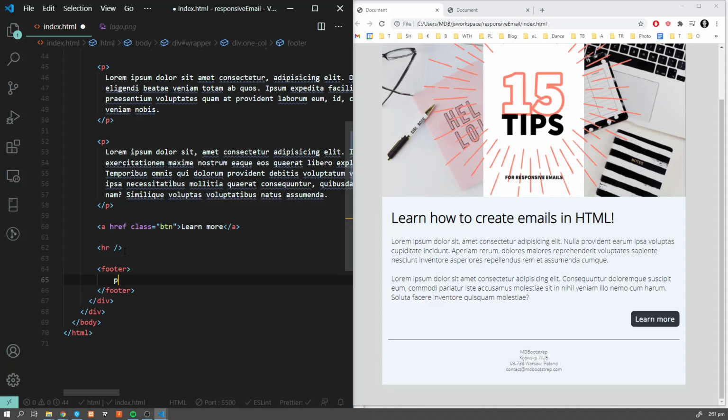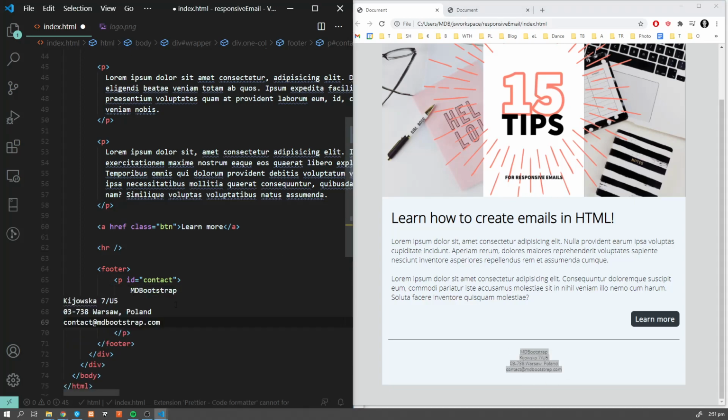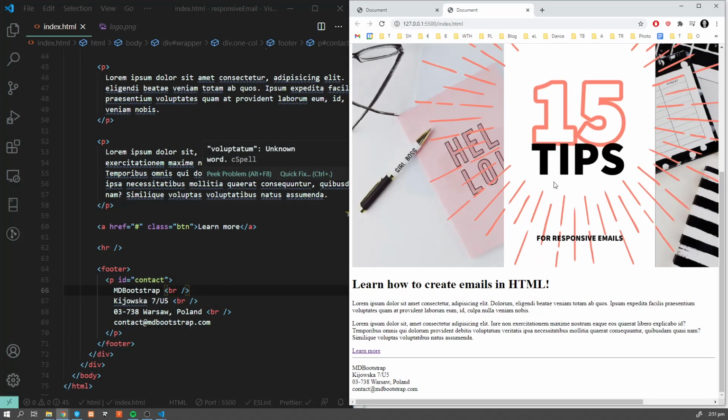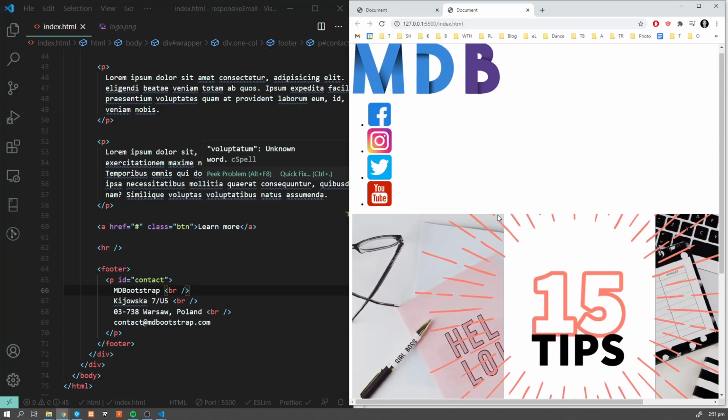P, let's give it some ID, let's say contact, and let's copy this data over here. Now we need to use br for new lines, but usually you don't want to do it when you're creating your website. But since, as I mentioned before, we have to do everything inline, that's why we are using this. This is perfectly okay. So this is how our email looks now. Well, it's not the best email I ever seen, but we're gonna make it better.